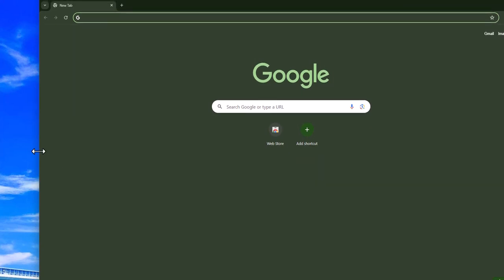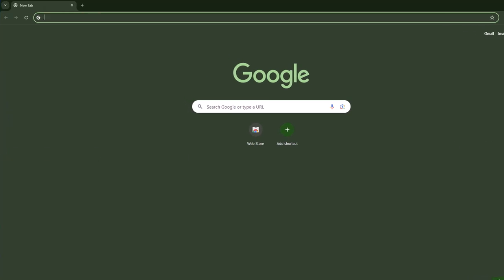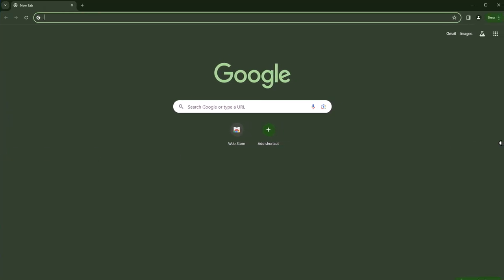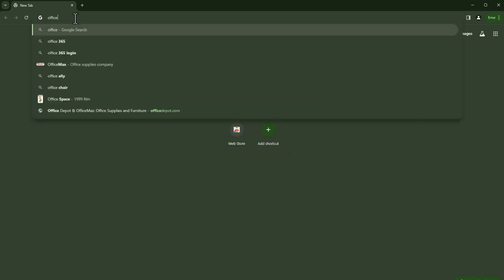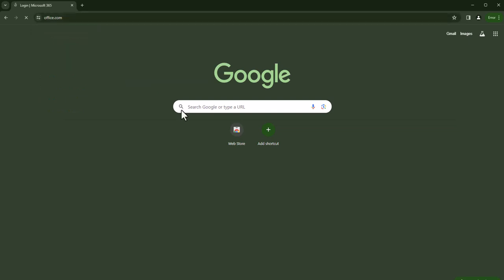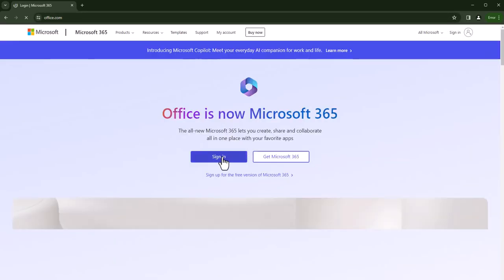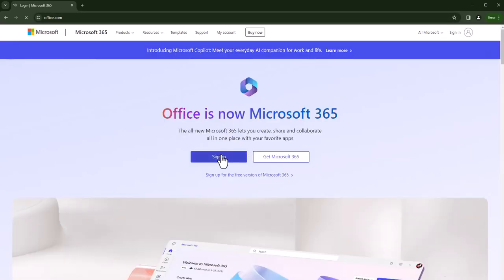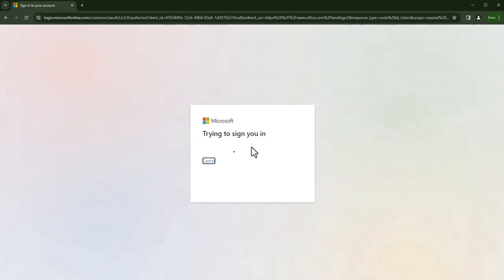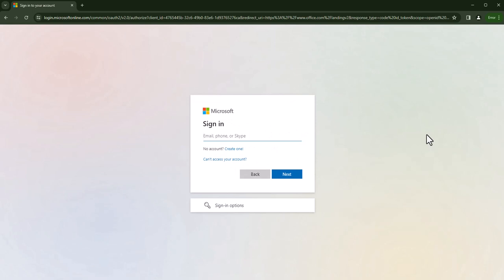If I type in office.com, okay, and I hit go, and I say sign in, for example, when I go to sign in, it's going to ask me for my username. It doesn't know what I want to do. Let's close this down real quick and show what the comparison is.